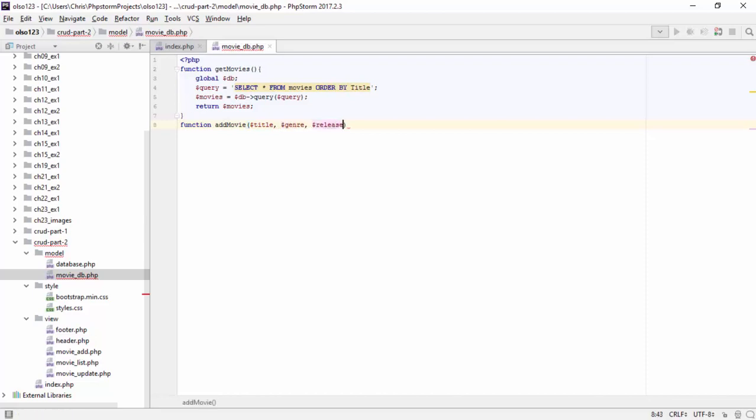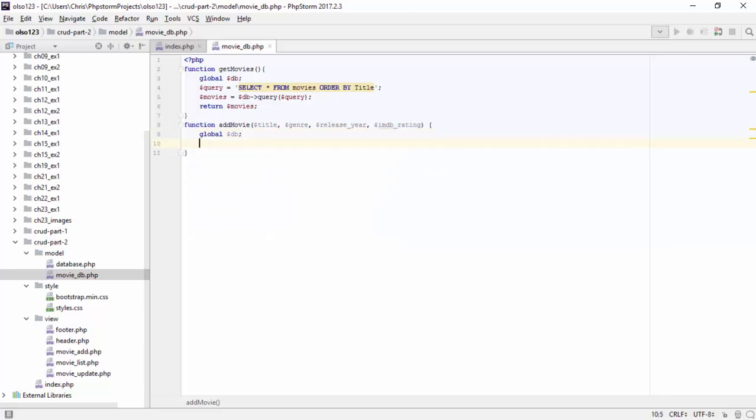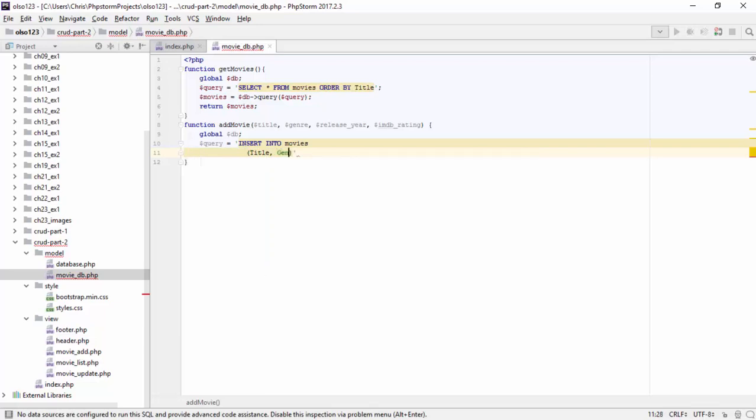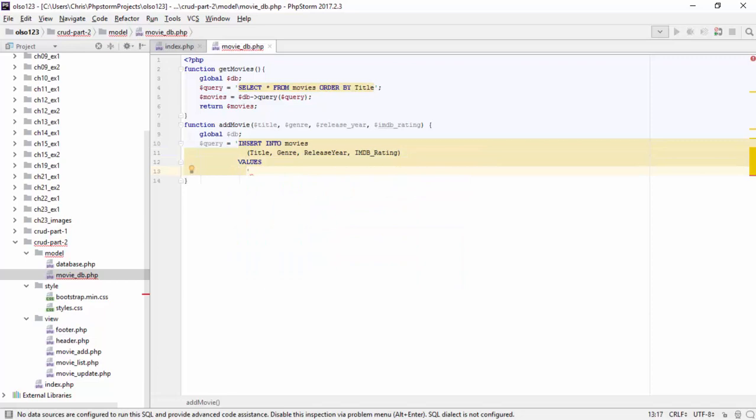Next, before I can complete the else portion of that if statement, I need to actually have a query in the movie_db file that will add the movie to the database table. So I'll create an add_movie function with title, genre, release year, IMDb rating parameters. In that function, I will set up a global db variable, and my query will be insert into movies, title, genre, release year, IMDb rating, and values.